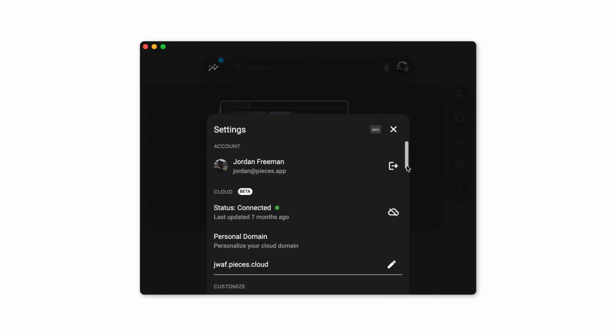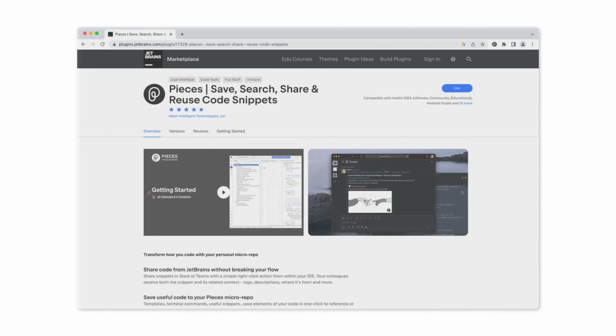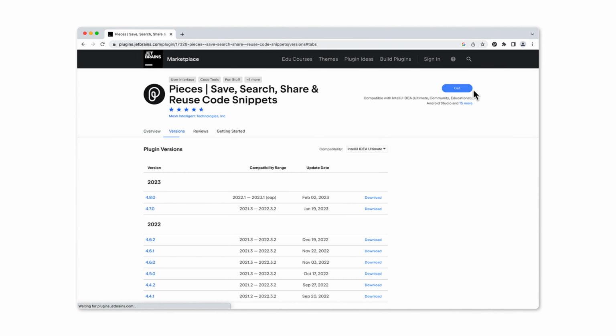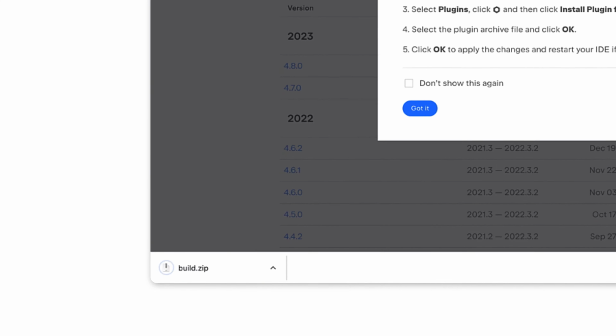Now, once you open your settings, you can see the plugins in the list. You can click this icon here, and then you can select JetBrains from the list, which will open up the JetBrains marketplace. This has information on the extension, and you can just click Get, and then select the version that is compatible for your IDE from this tab.